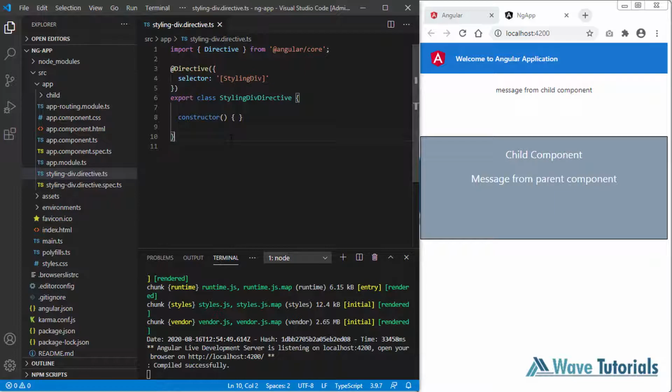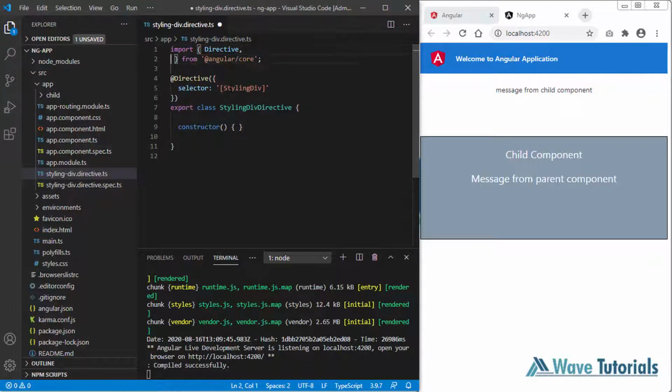Here you can see that the directive is decorated with the keyword @Directive and its selector name is styling div. So first of all, let's import HostBinding and HostListener from Angular core. And then now let's type HostBinding and bind the color style here, style.color, and assign it to a variable bgColor.